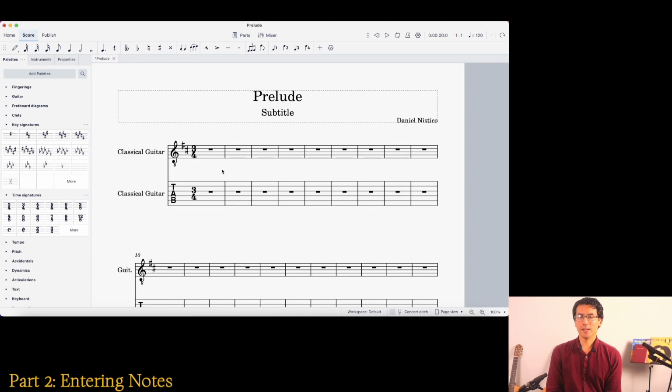So let's get into entering notes. This will probably be the largest portion of the tutorial. We're going to look at things like adding pitches, changing rhythms, changing voices, and those types of things.